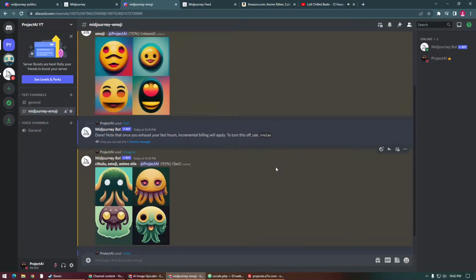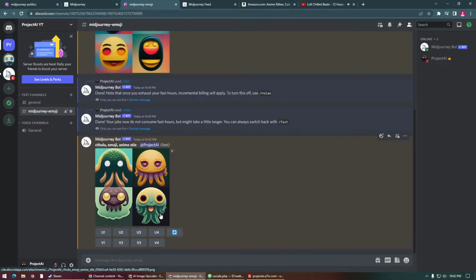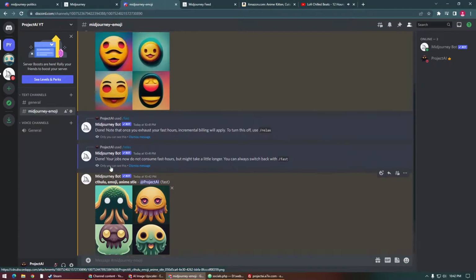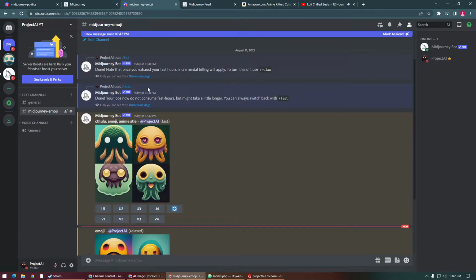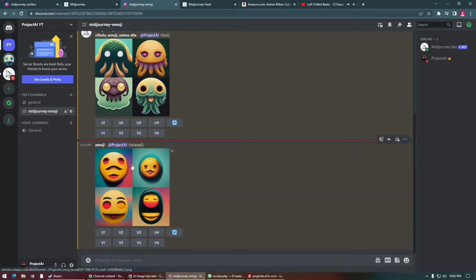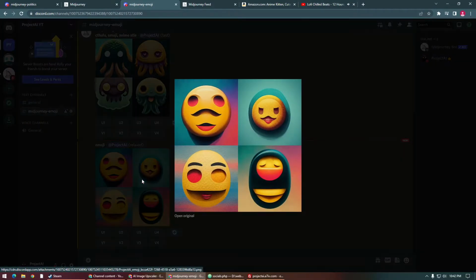Now I can't go to that version. Sad thing is, I don't like any of these too much. This top left one's okay. Oh no, this first one, I just told it emoji. I didn't say Cthulhu. What are these? These aren't even close to what I wanted. All right, for just emoji, these are all fine.